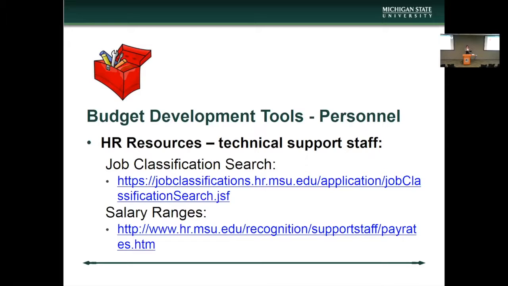So the first thing is the job classification search, which is available here at MSU, and I'm going to take you out there in just a moment. Once you figure out what job classification you're looking at, then you can usually come up with some salary ranges by going to the second link on this page, which will take you out to the salary ranges that are here on campus.